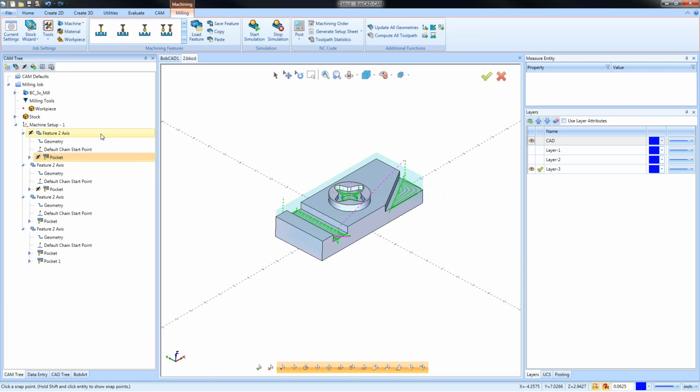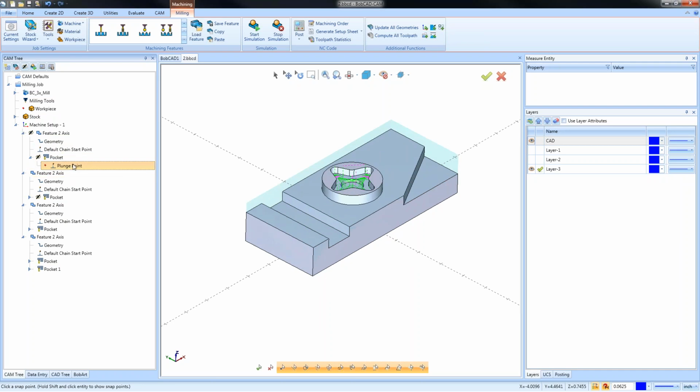Okay, how do you do that? Well, if you look at your pocket feature, you can see there's a default chain start point. That has to do with your profile and where the profile is. But then you'll also see that there's a plunge point here. The plunge point you can use to specify where that tool is going to come in from if you had pre-drilled a hole. You can do this on one boundary at a time.